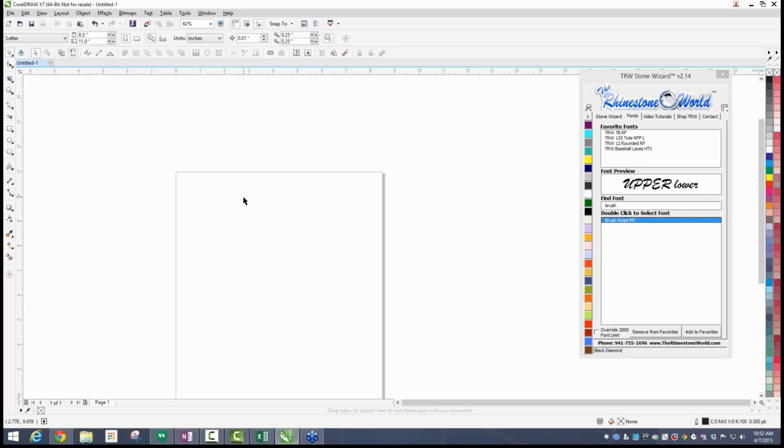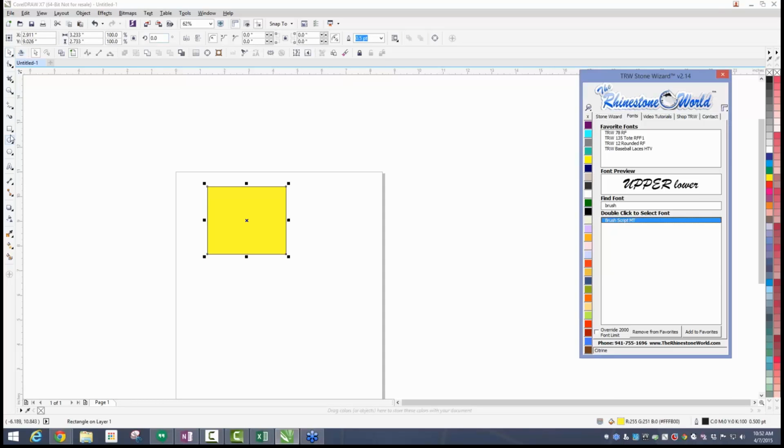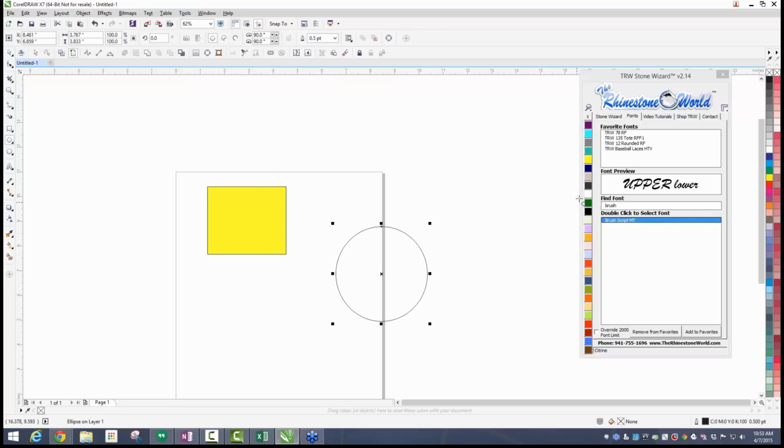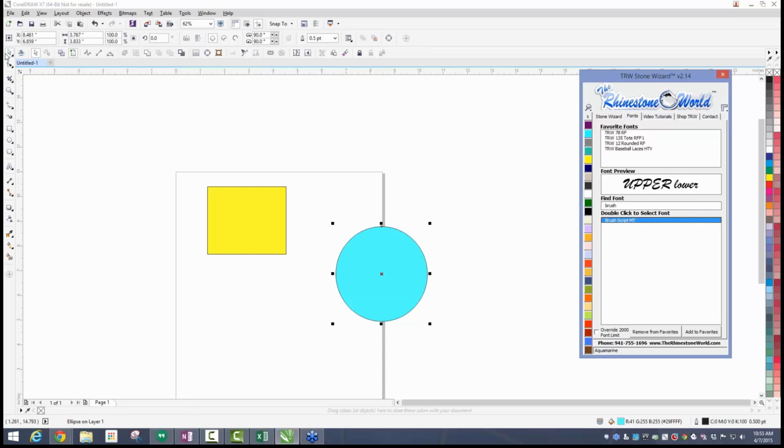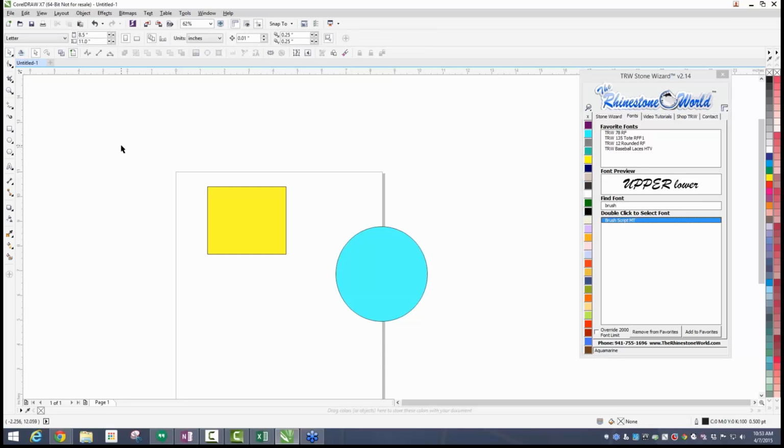All right, so again, on the left-hand side here, we have all of our different tools. So the top one, very simple, is going to be our pick tool. So let's just say we have a square here, and we have a circle here. Okay, so two different colors. What we can do with this pick tool is I can left click down and create a box. So by left clicking down and holding that left click, I can create a box around my objects, and now it's selected both objects.